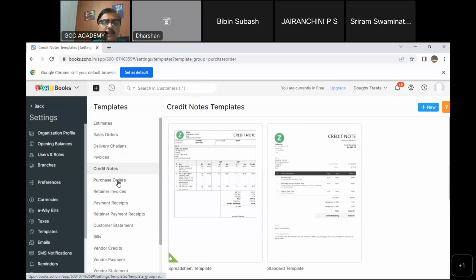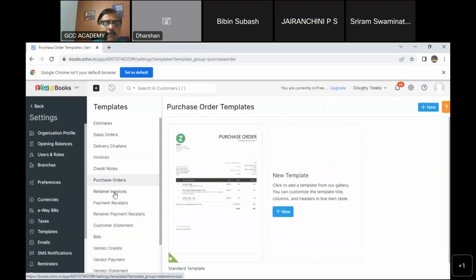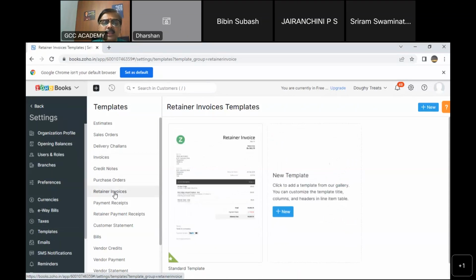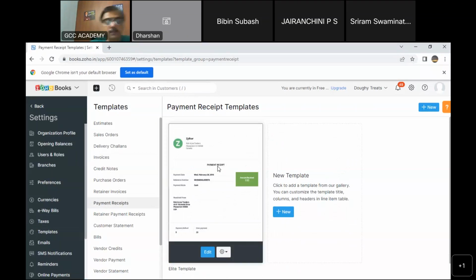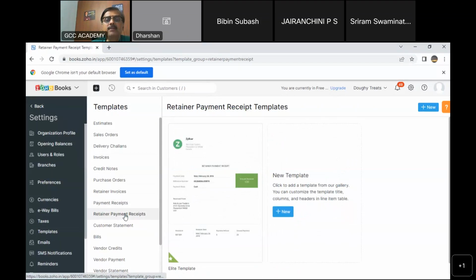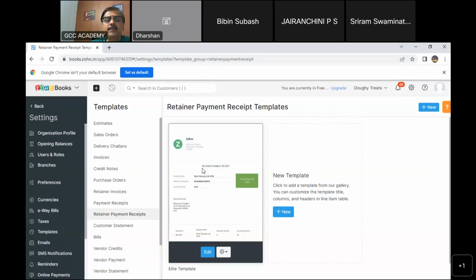Purchase order template. You can take everything as default, or you can choose. Retainer invoice I already told you. Payment receipts, when you give receipts, this is it. Look at this payment receipt. This is the way in which you send the receipt to your customer. Retainer payment receipt is the same, only the heading changes.